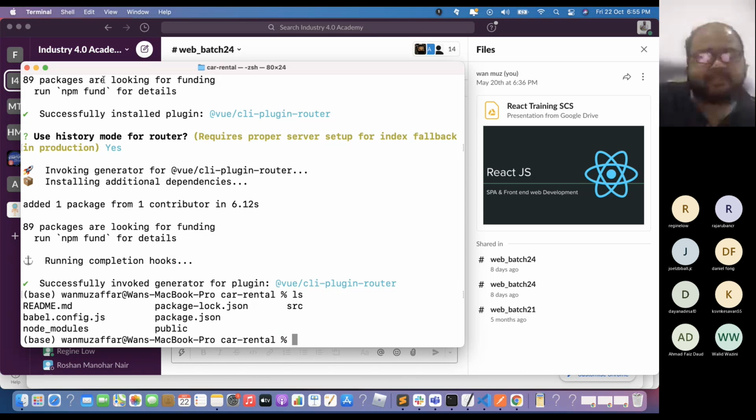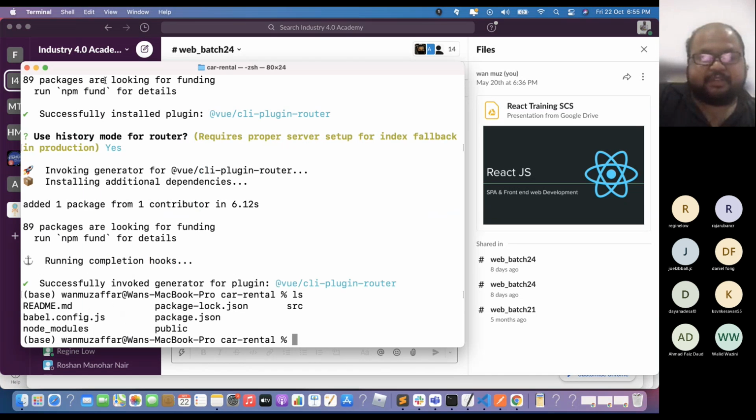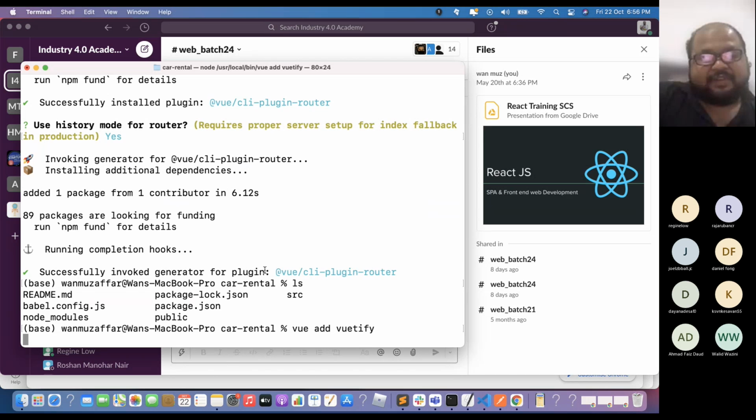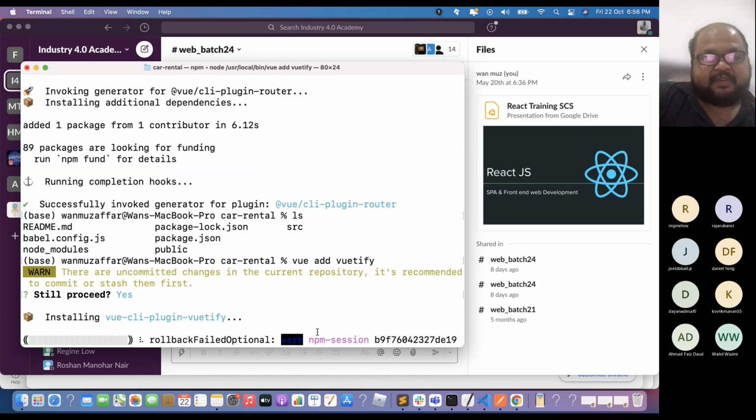Okay. Once you do vue add router, the next thing that we're going to do, and that's the reason why I call everyone today, is we're going to add Vuetify. So how to do it? You just do vue add vuetify. Press Y first, and then press default.